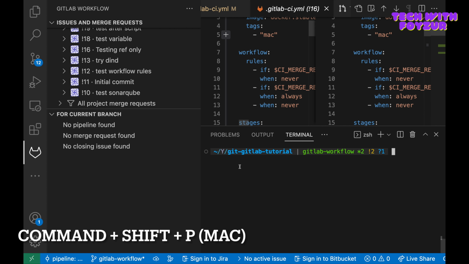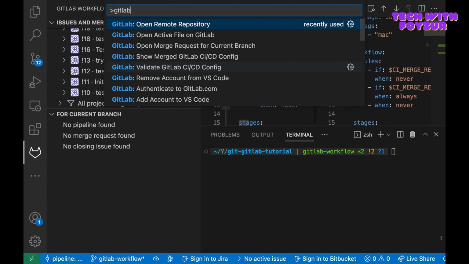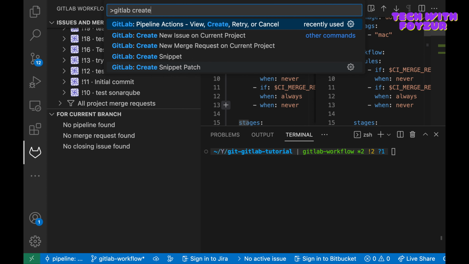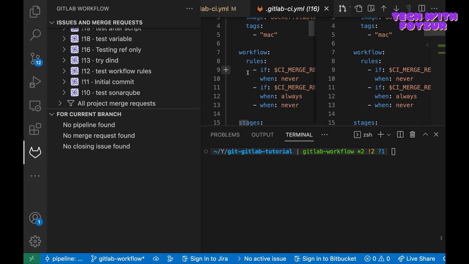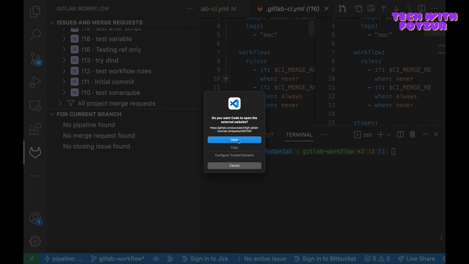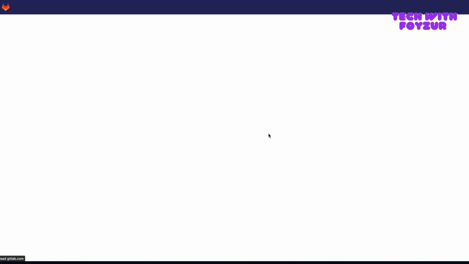So now let me show you how to create a snippet from a selection or the entire file. We can also select the visibility level of our snippet. So search for GitLab create and then select create snippet, and we can create private or public. The first one we are going to create from the entire file, in our case the .yaml file.